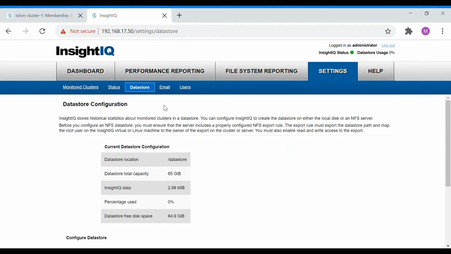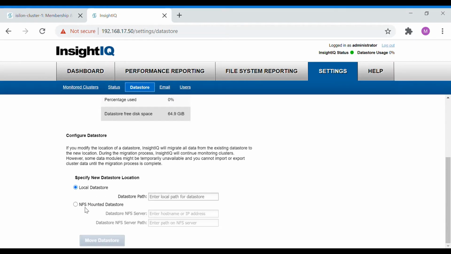And now comes the data store. The data store is nothing but the space where the InsightIQ logs are saved. You can choose two options: either go with the local data store, or you can have an NFS mounted data store. You can have a separate NFS share that can be mounted, and that location is used for saving the logs of the clusters monitored by InsightIQ.